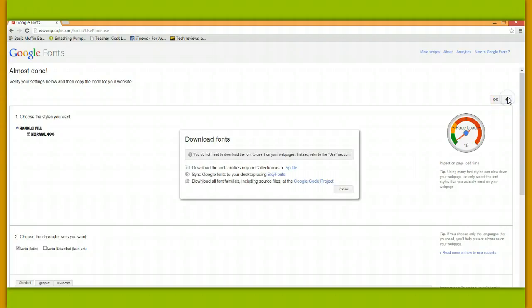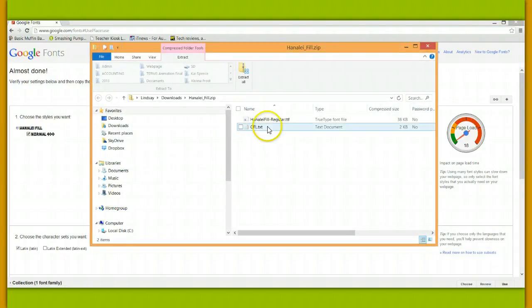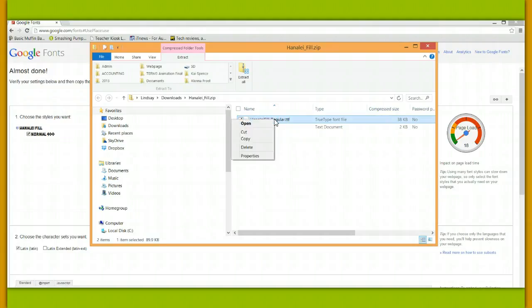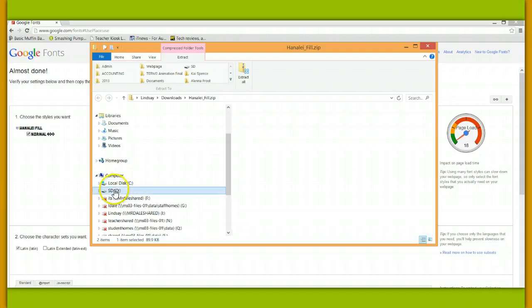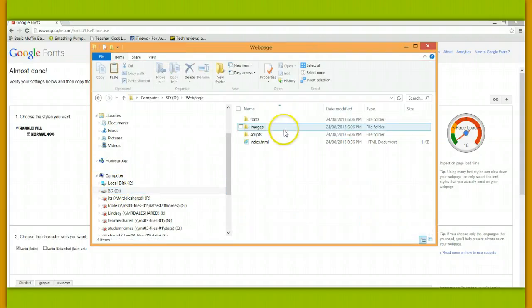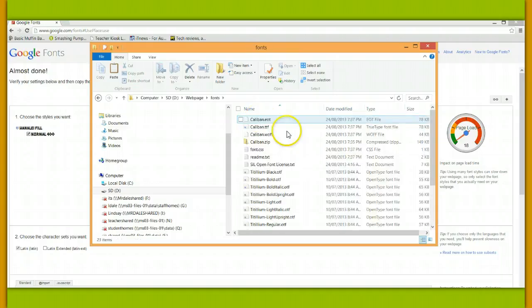Okay, so clicking the download link. I want to download it as a zip file. Okay, that has now downloaded. So let's click on the zip file, and you'll see it's just got a TTF file. So we just copy that to our web page directory into the fonts. This is why I had you create a fonts directory before. Let's paste it in there.